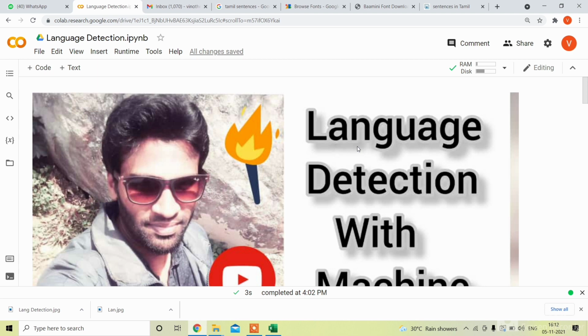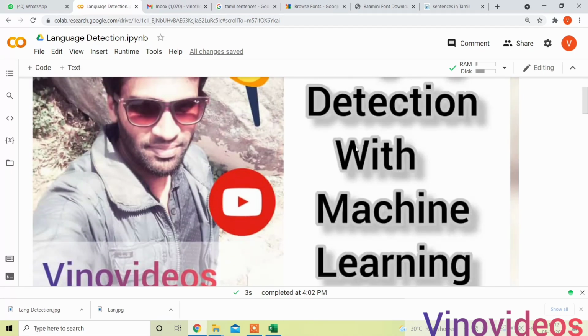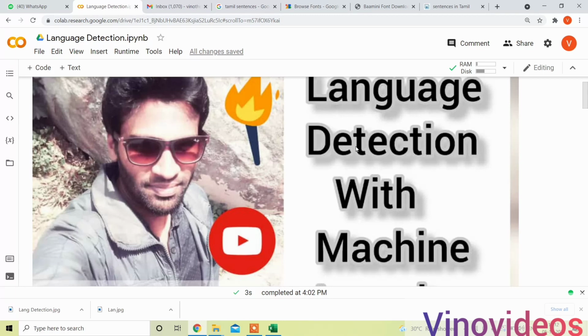In today's session, we are going to discuss a project called language detection with machine learning. Before going into this project, I want to give some basic introduction. This project is going to detect the type of language. The input can be any language, whether it is English, Tamil, Hindi, Urdu, Thai, or Dutch. We have so many languages, right? We give the input as any one of these languages, and this project is going to detect what language it is, whether it is English, Tamil, or Spanish, like that.